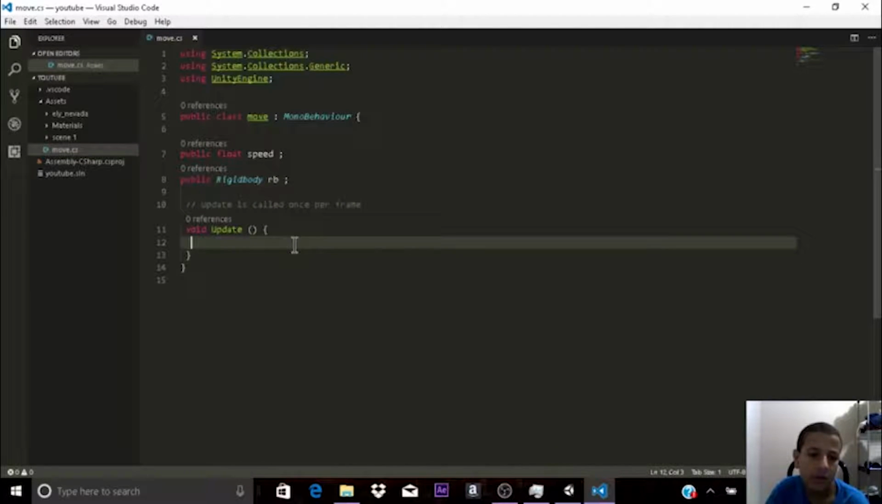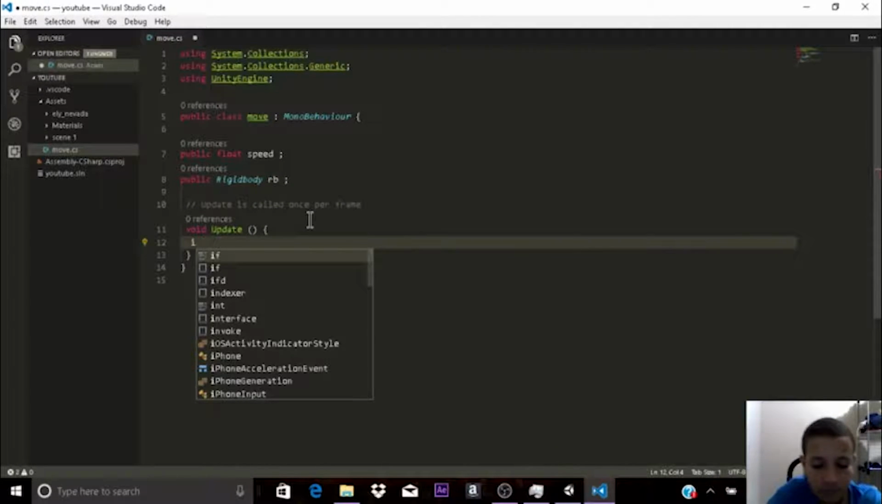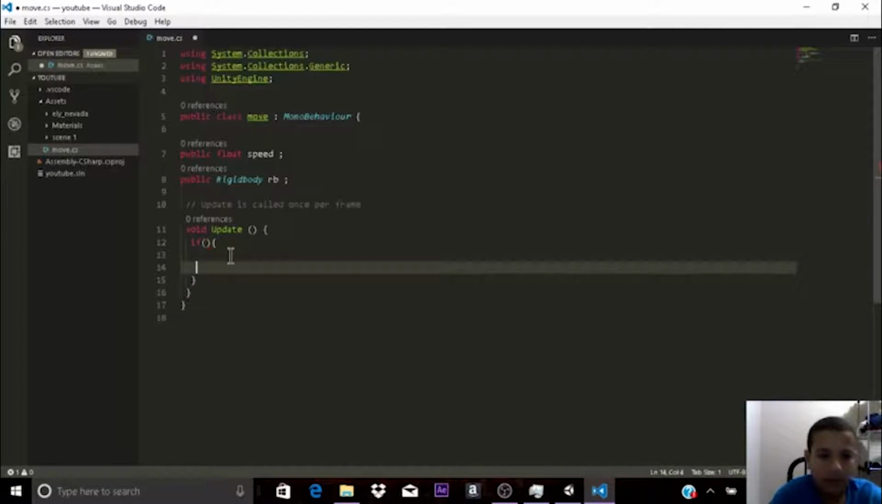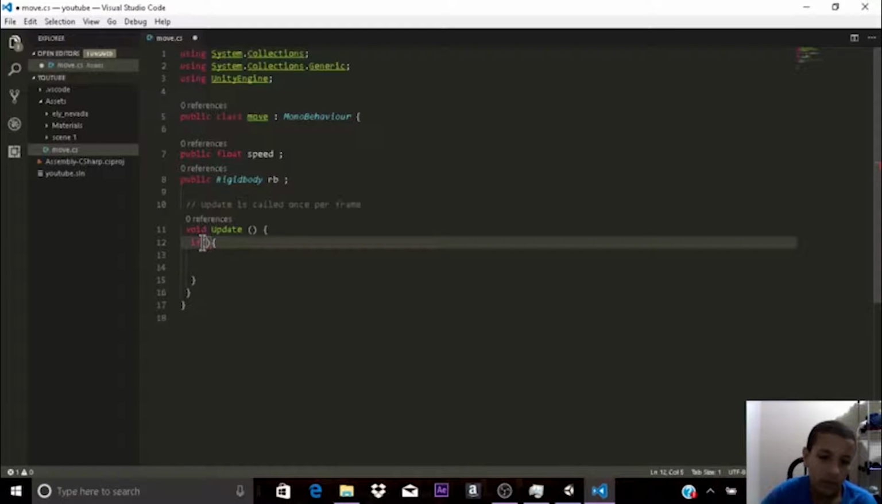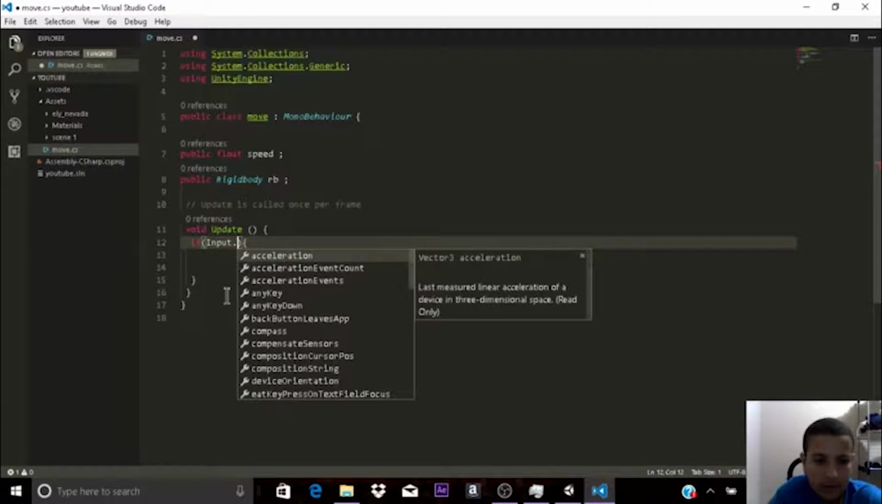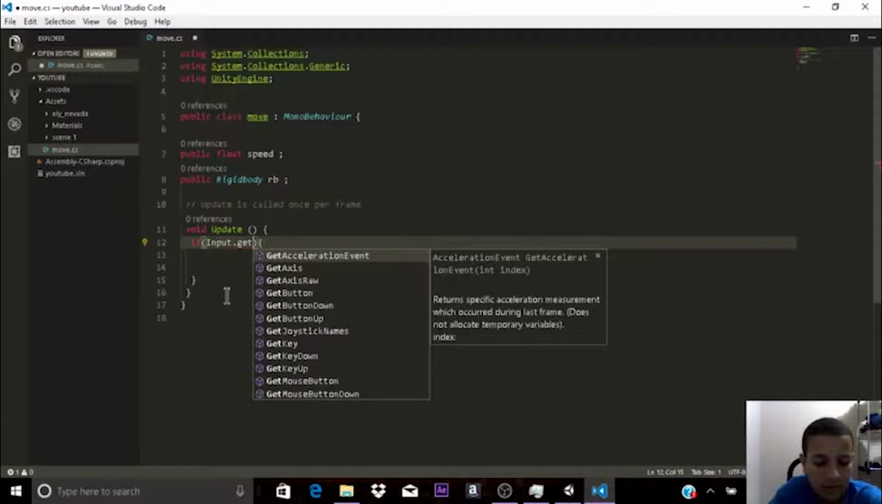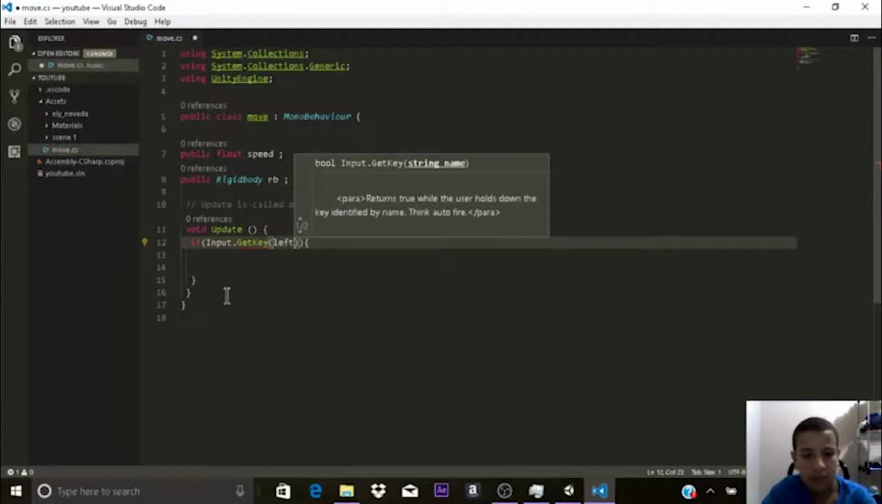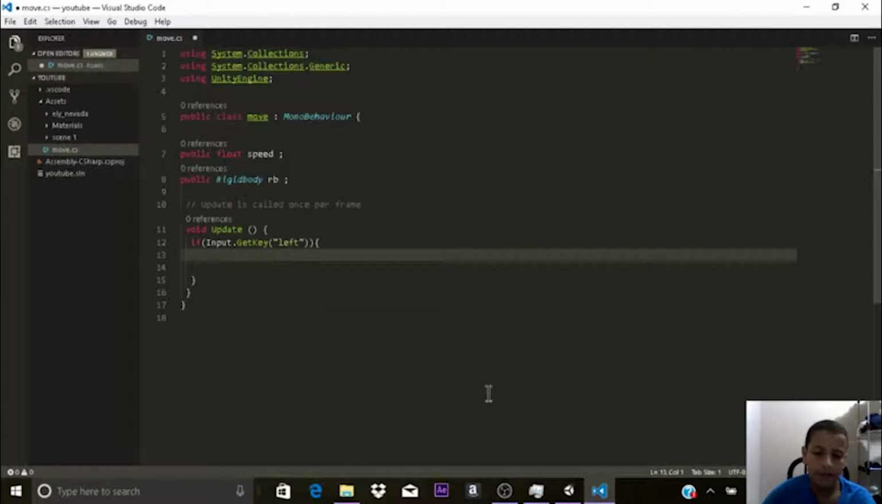And then in here we're going to go ahead and type if, and then just copy after me. And then if, and in here let's type Input.GetKey, and then KeyCode.LeftArrow. We're going to make the rb move. Now let's move our player.